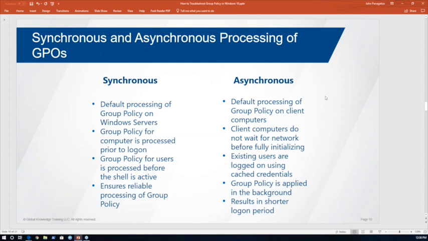So, like it says, default processing of group policy on client computers. Client computers do not wait for the network before fully initializing. Existing users are logged in using cached credentials, and they actually apply the cached copy of their GPOs. Then the group policy is applied in the background. They do this because it results in shorter logon periods.